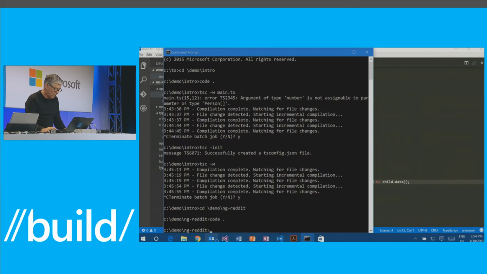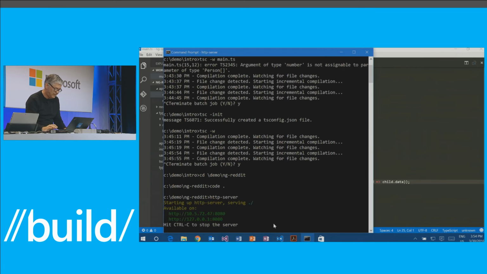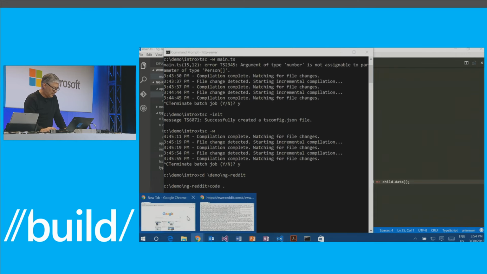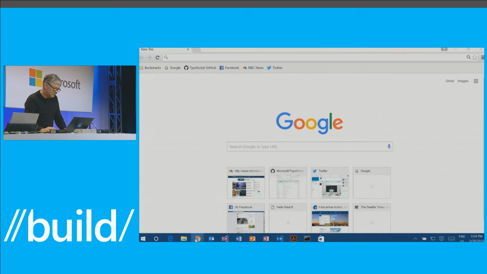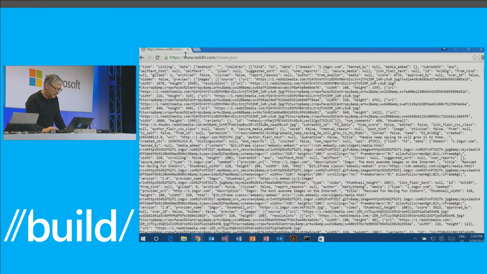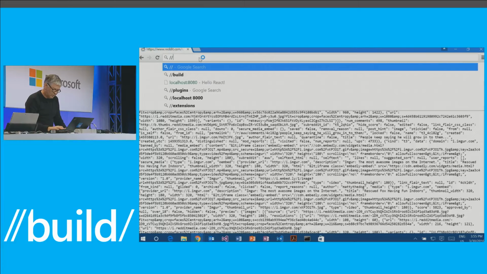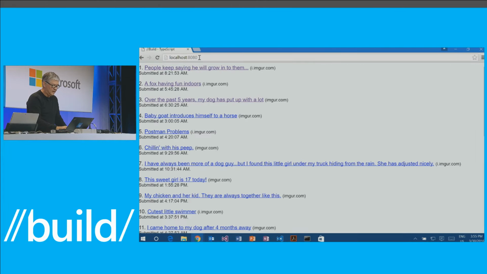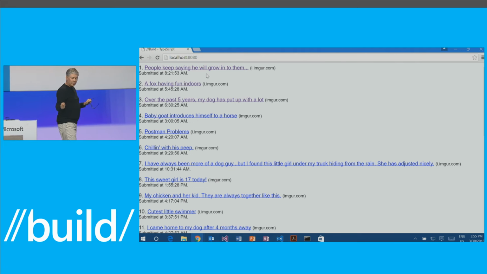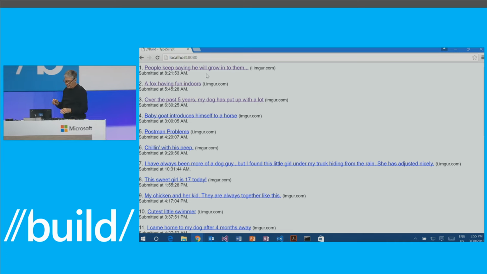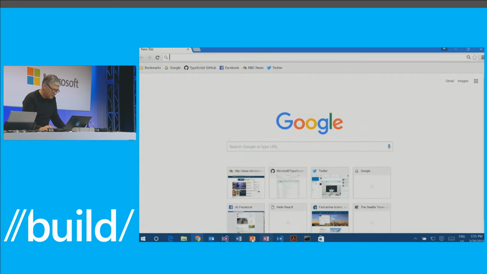In fact, I'm just going to start the HTTP server, which is the node HTTP server, in this directory. Then I'm going to go back to this guy here, and I'm going to hit localhost 8080. There we go, and refresh. Now, you'll note that I just started the HTTP server and went to localhost. I didn't even compile. In fact, this particular project is set up to use a module loader.